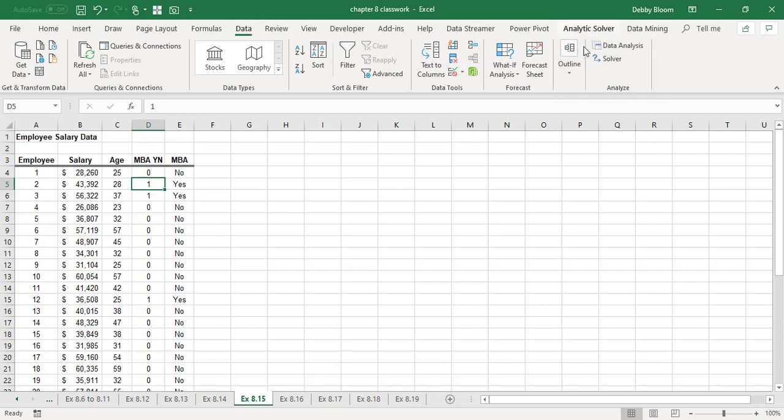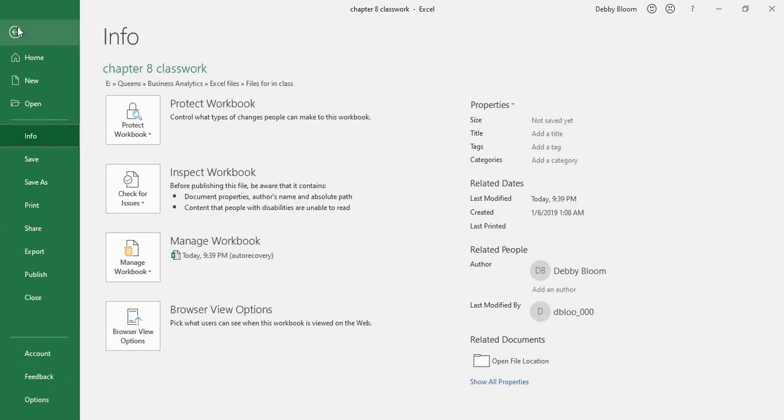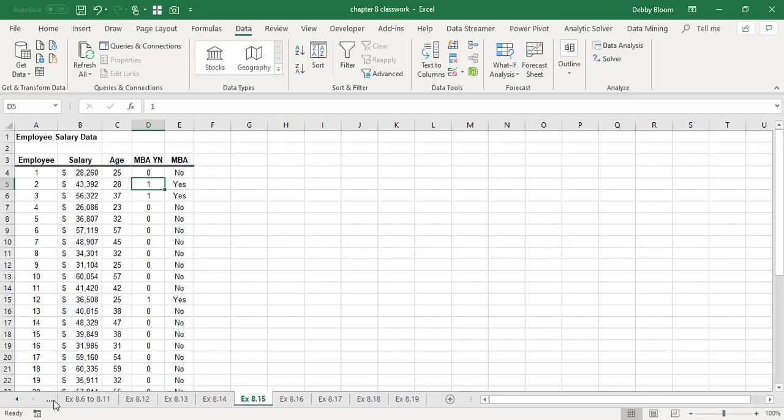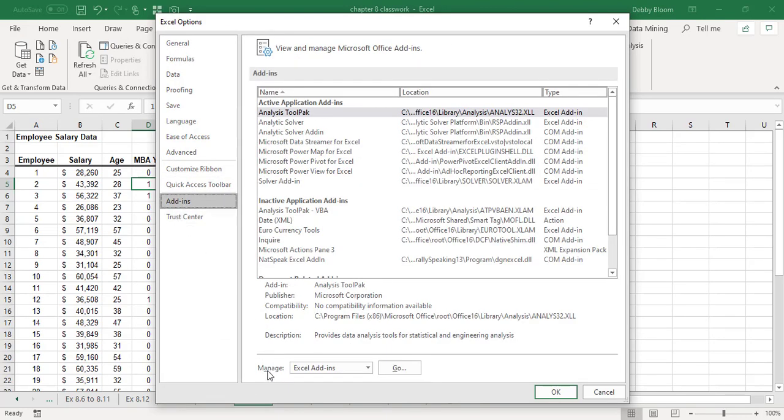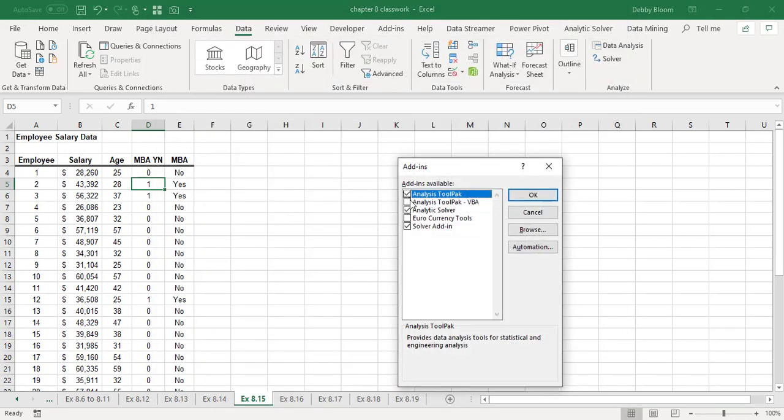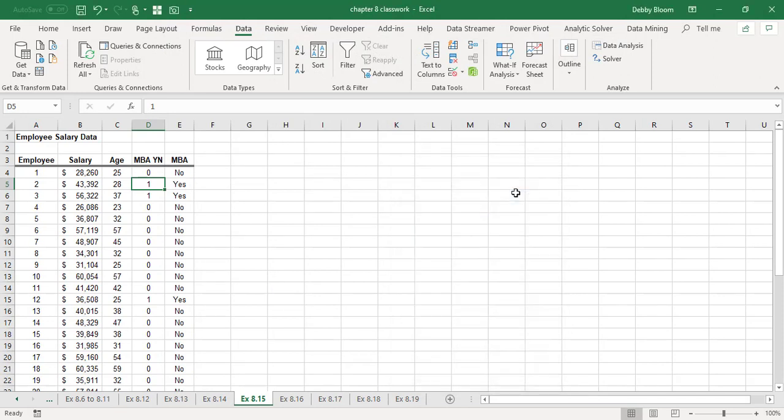You should have an Analyze group with a Data Analysis icon within that group. If you don't see it, click File, and then Options. On the left-hand side, click Add-ins. On the bottom next to Manage Excel Add-ins, click Go. Make sure your Analysis Toolpak is checked, and then click OK. And when you go back to that Data tab, you should see the Analyze group with the Data Analysis icon.